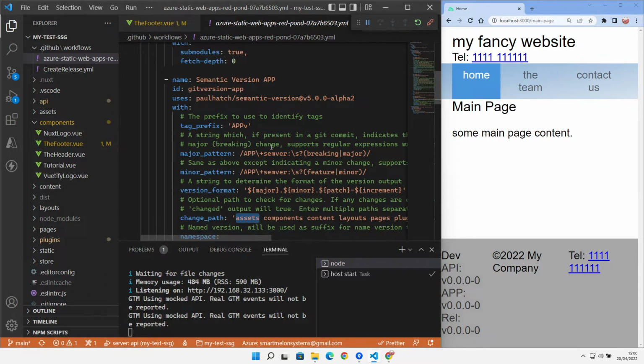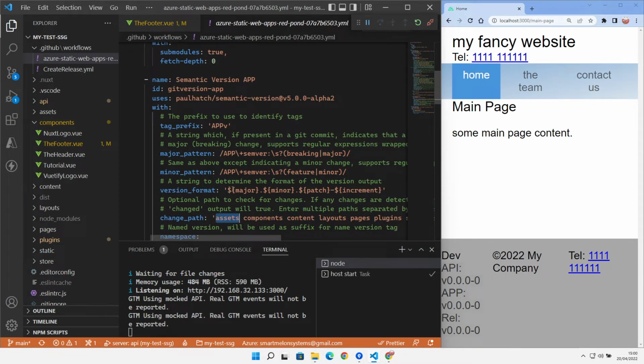This does nothing except create an actual version, so it will create me a 1.0.0 and an increment. What it actually generates is based on this version format here, so I'm asking for the major, the minor, the patch, and then a hyphen, and then the increment or the build number, the number of commits that have been made since the last patch.